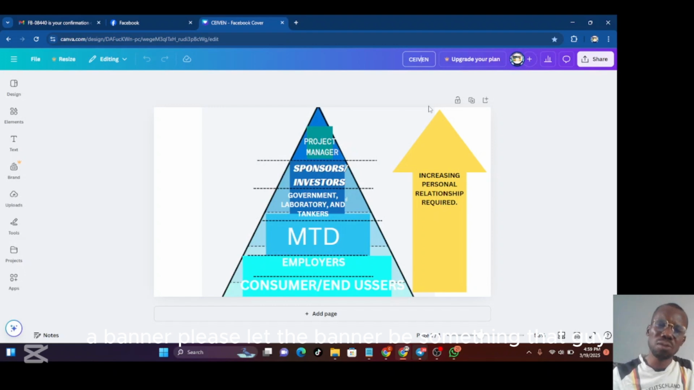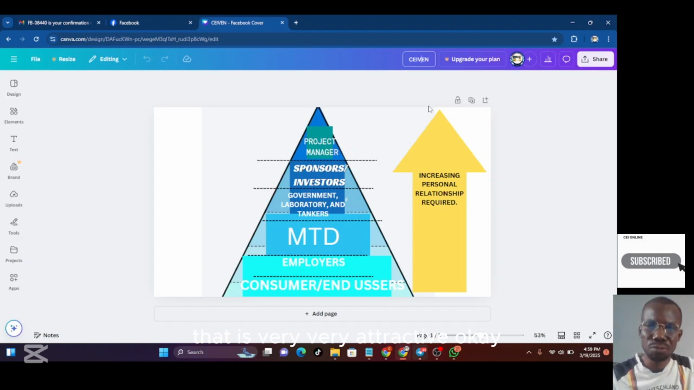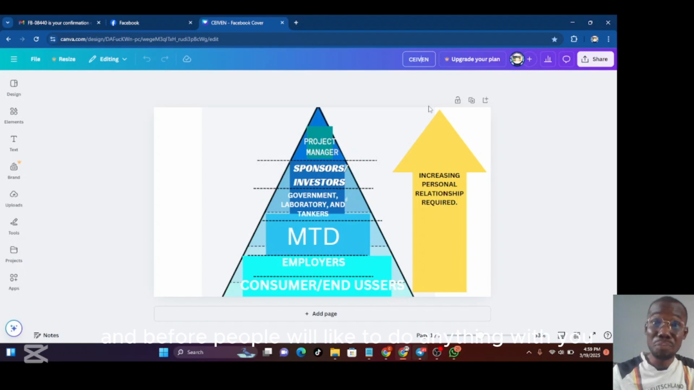Please let the banner be something that is very, very attractive. Okay, remember, this is social media, and before people will like to do anything with you, you have to attract them. It's like a bait. Anything you put there should be something that will attract somebody to come and stay with you. So always have that at the back of your mind. Having said this, let's continue.